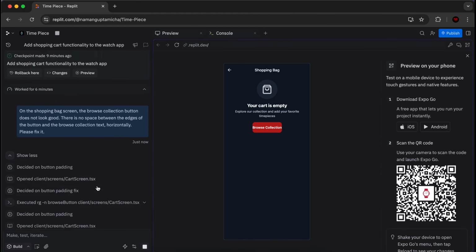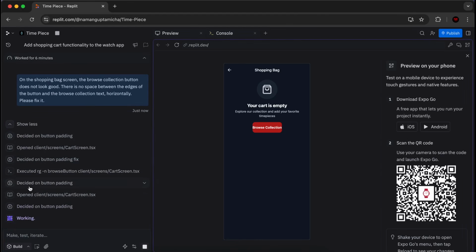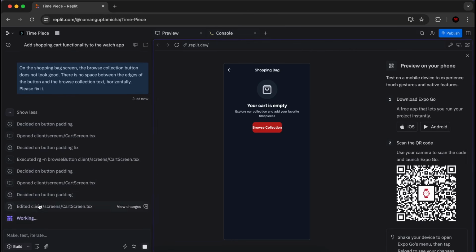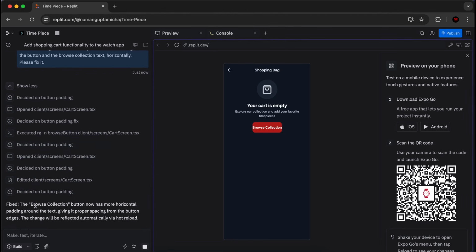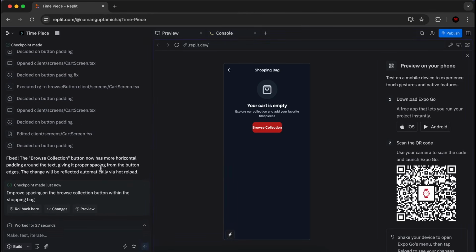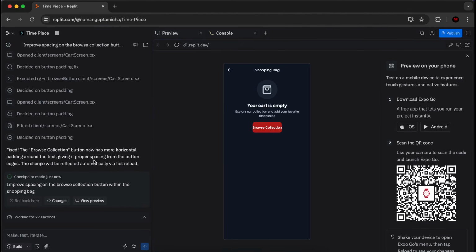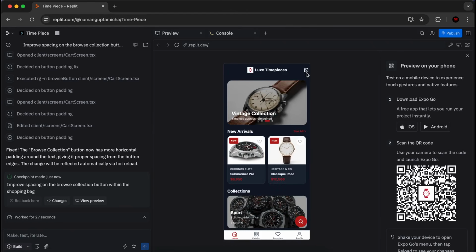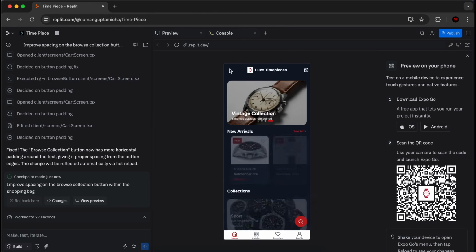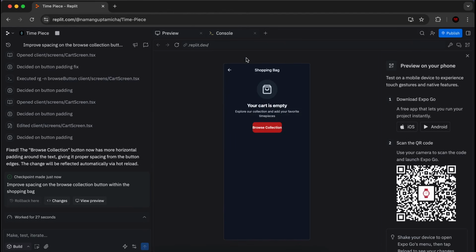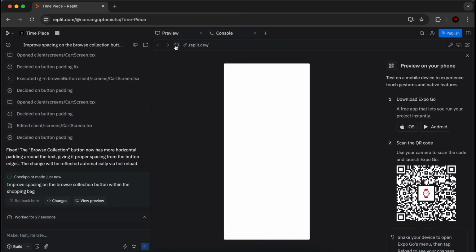So let's wait for Replit to finish this out. So you can see it's decided on the button padding. It's editing these screens, and now it's saying fixed. The browse collection button now has more horizontal padding around the text, giving it proper spacing from the button edges. The change will be reflected automatically via hot reload. So let's try to see if it's there. And all right, so we do not see this change reflecting. So what I'm going to do is I'm going to hit refresh. And if it doesn't work even then we're going to tell the agent about that again. So let's wait for it to load the application.